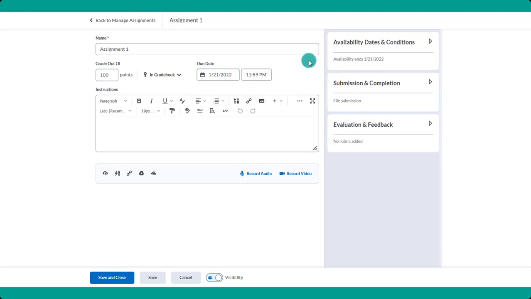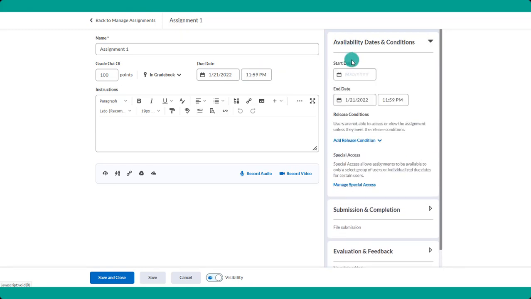This is for the entire class, but you want to get to that special access by going to this availability dates and conditions. Notice that it doesn't have a start date, so everybody can access it from the first day that they get access to the course. So they have an end date. Now remember, the due date and the end date is different. The due date is a soft end date, or a soft deadline, in that they can still submit it. The entire class can still submit it after this deadline. It will just tell you it's late. The end date is when it disappears from the view for all the students. So this is for the class in general.